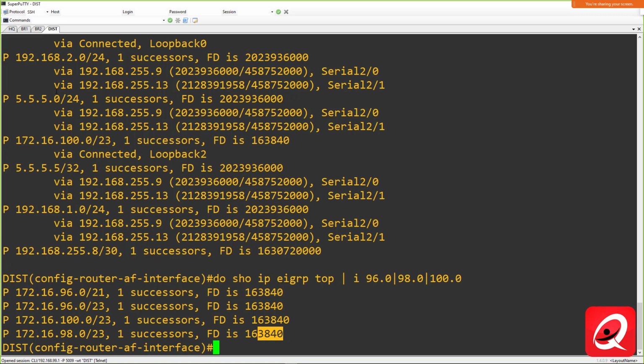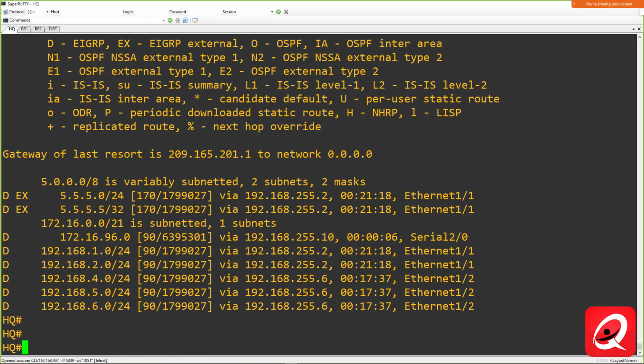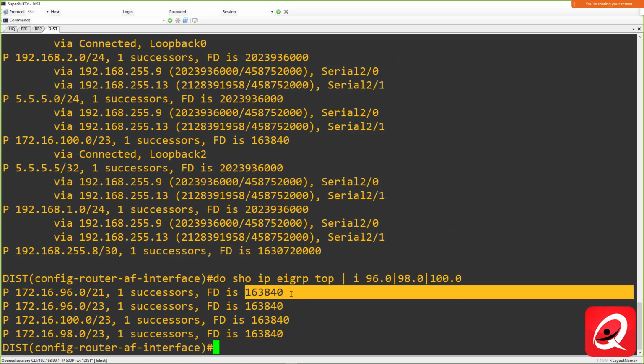How come this number doesn't actually match the HQ number? This says 6395301, and these say 163840.